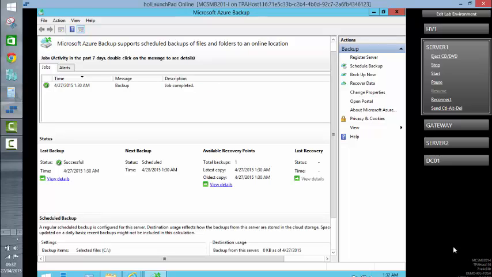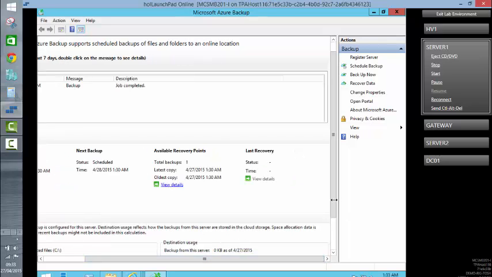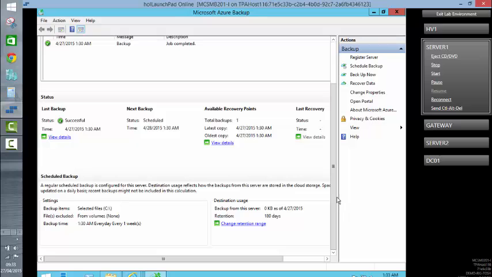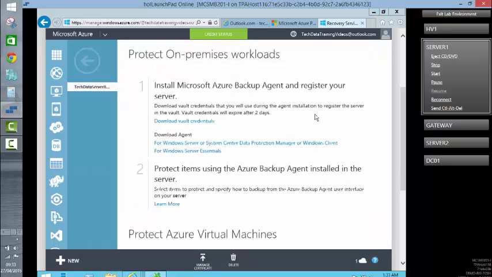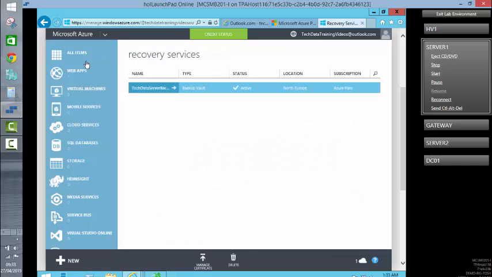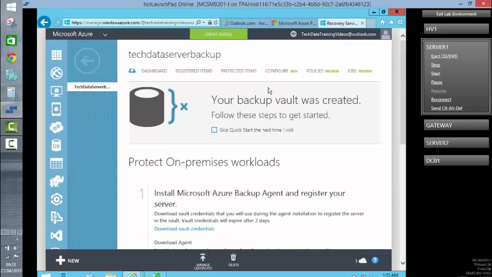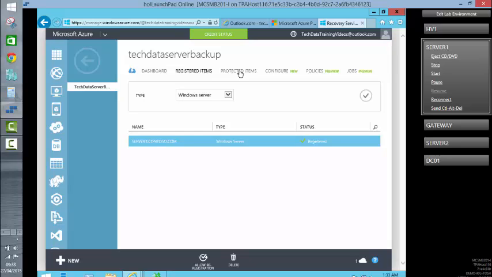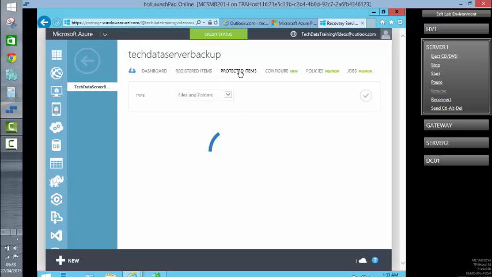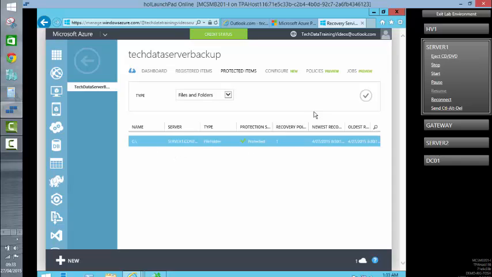Okay, so you can see from there that the job has now completed successfully, and we've got the details with regards to the status, so we can view status messages. We can look at the recovery points, and we can view the details. So now that that job has been created successfully, if I just minimize that, and if we go back to our backup vault, okay, so we've got the vault itself, and if we go and look at our registered items, that is our server, and we have protected items, which are files and folders. Okay, so we can see that that job has been created successfully.